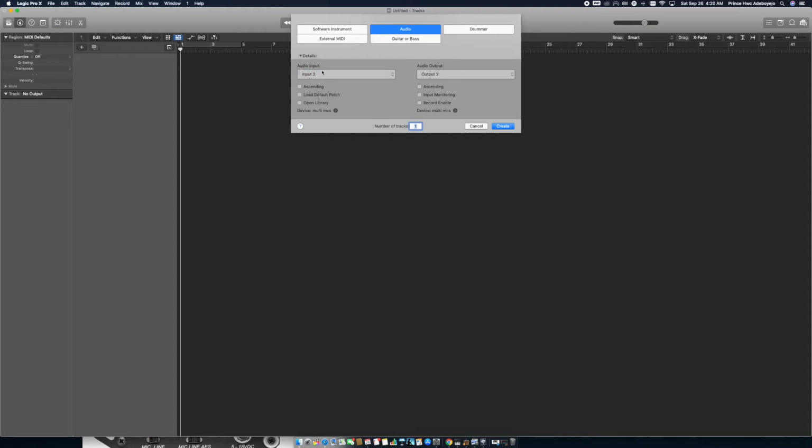The first input, this is the number 1 track. It's going to create 1 track for you. So you come here and you choose. Some people make the mistake of choosing input 1 and 2. Once you choose this, it's going to record in stereo, okay? So you want to choose input 1 first, and you come out to output.